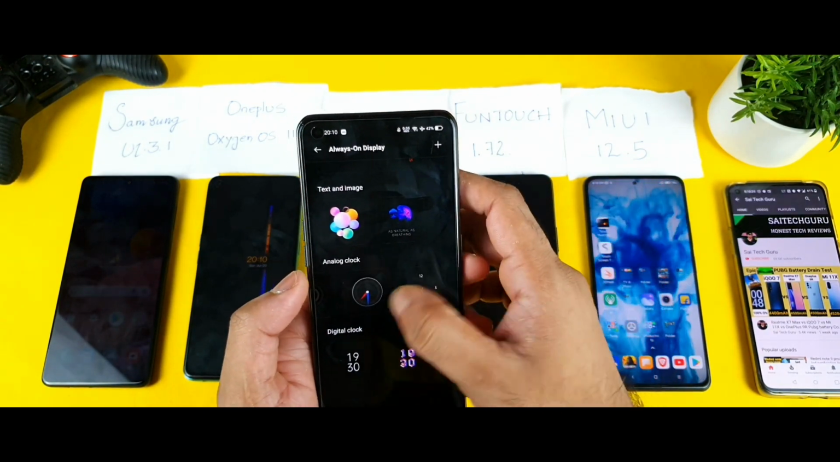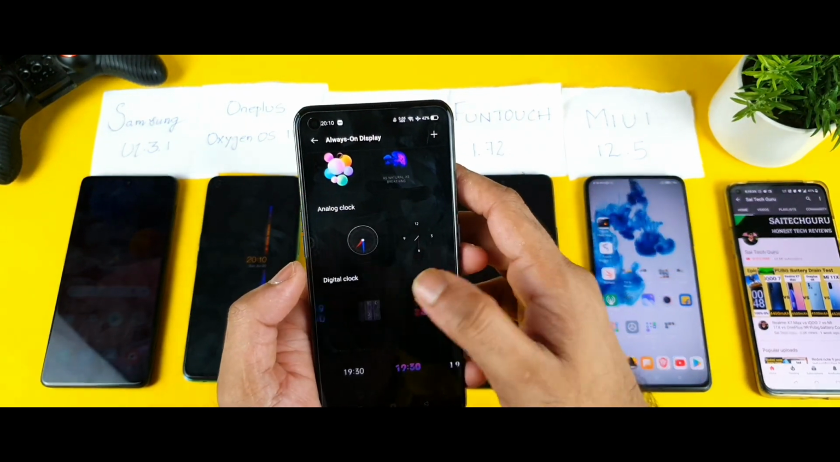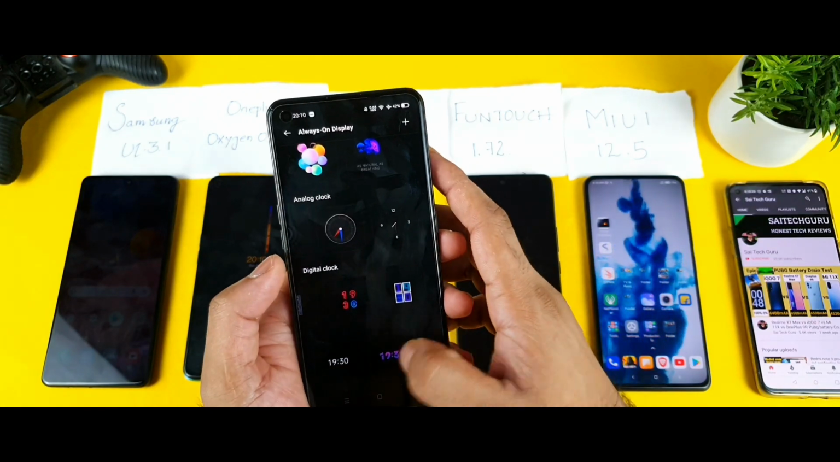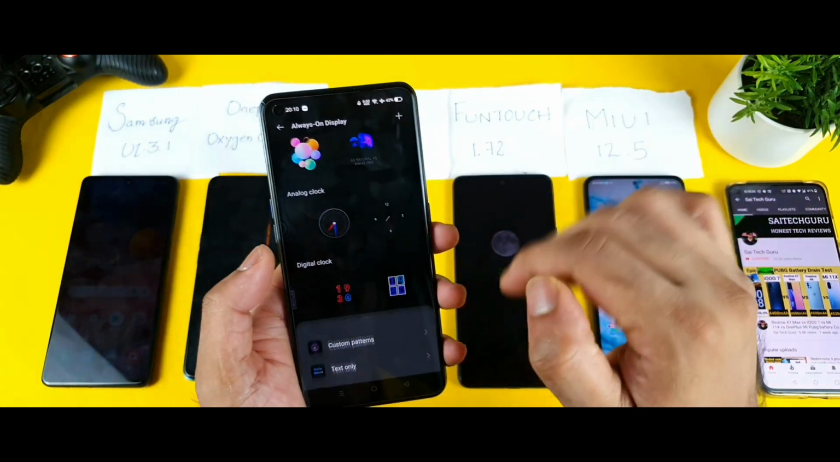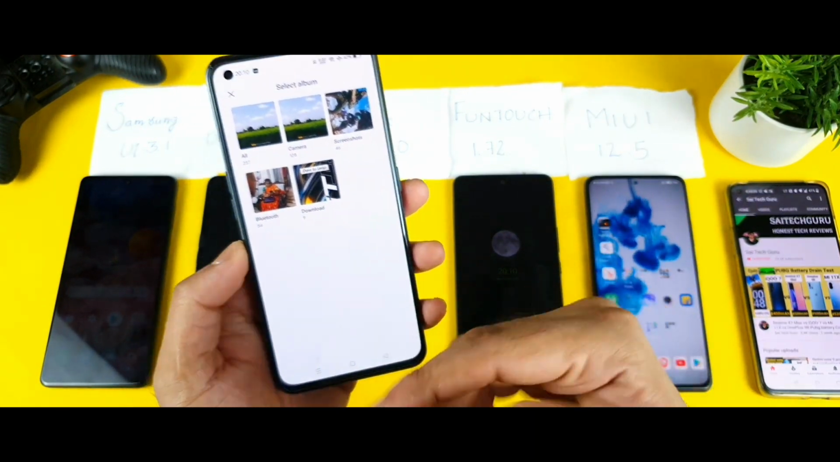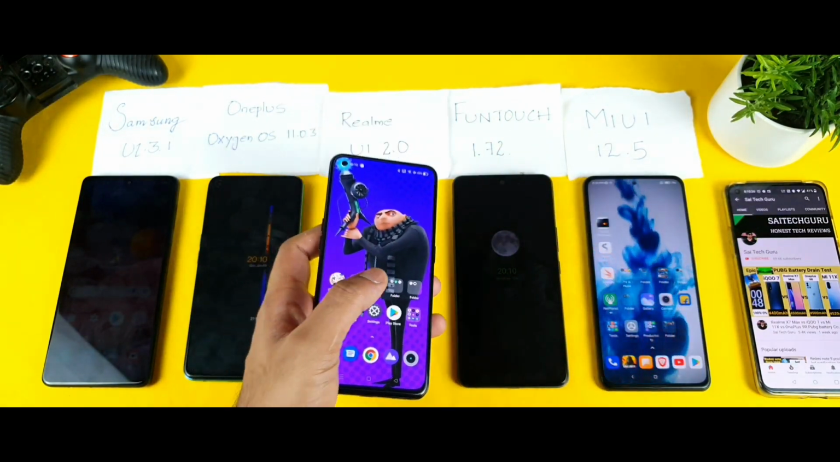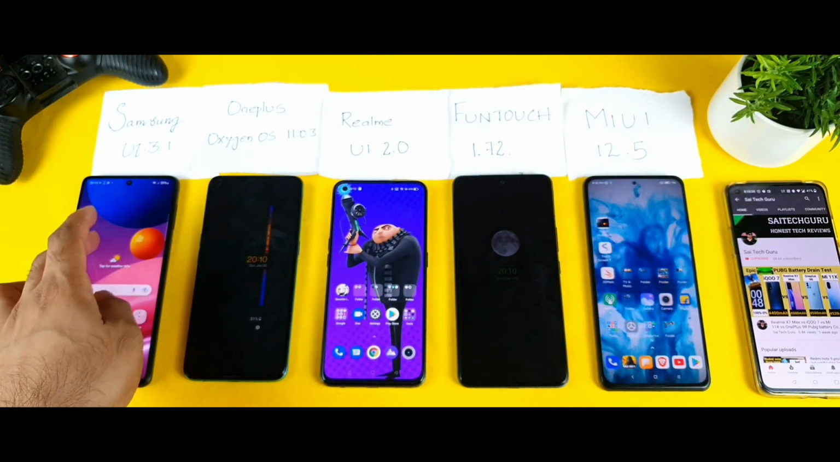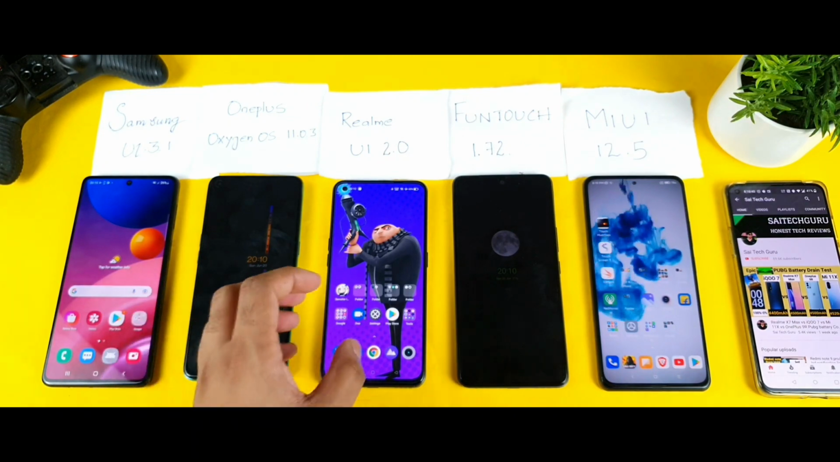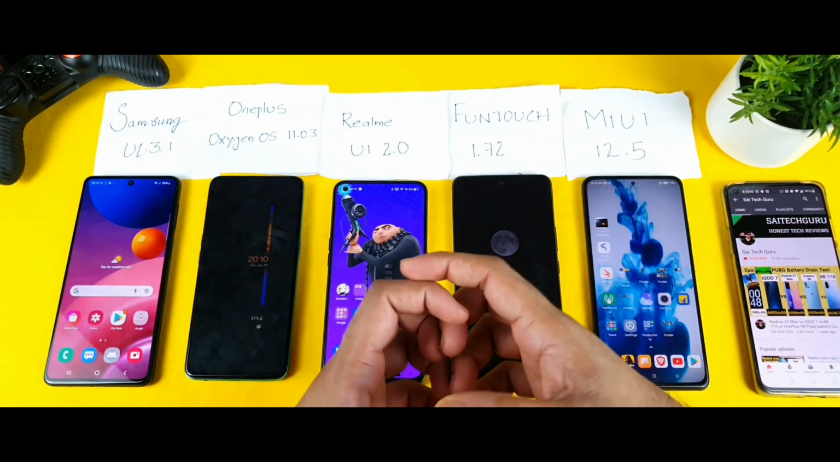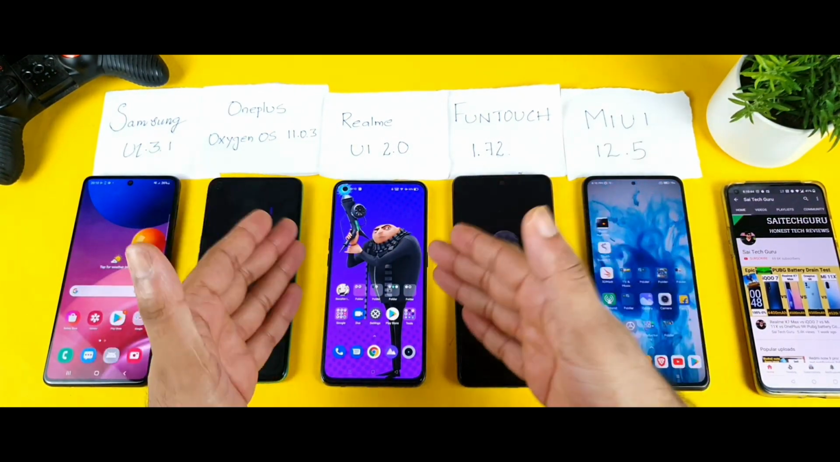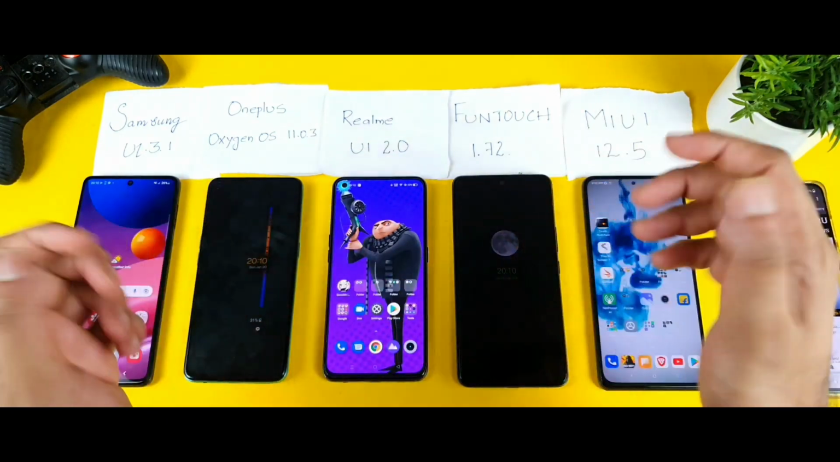Analog clocks and digital clocks you're having. So many options, as you can see friends, so many digital clocks. And the final option, text and the image as well. You can add the image and the text. So overall friends, I did enjoy the Realme UI more in terms of customizing, with more and more options. So it's better to have a lot of options than not having any other options. In case you want, you can use it. In case you don't want, you can leave it as it is.